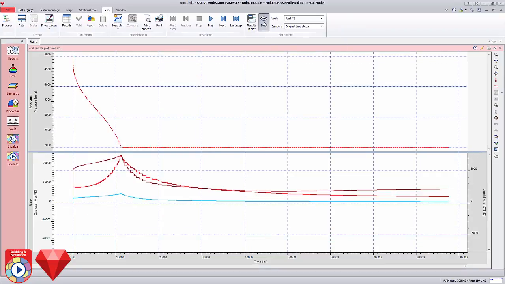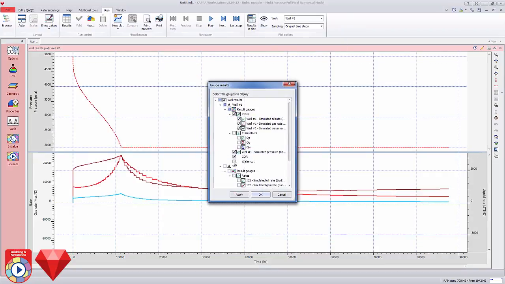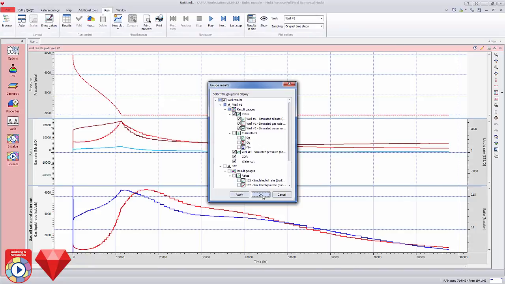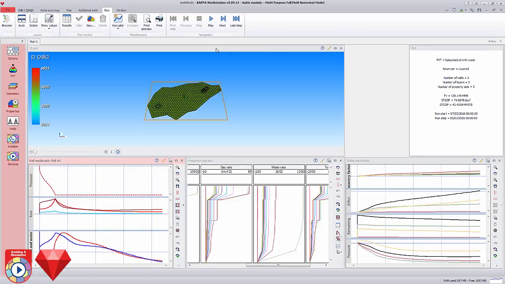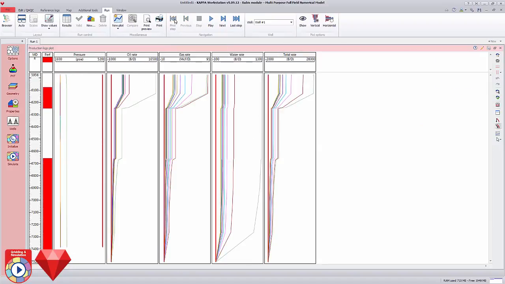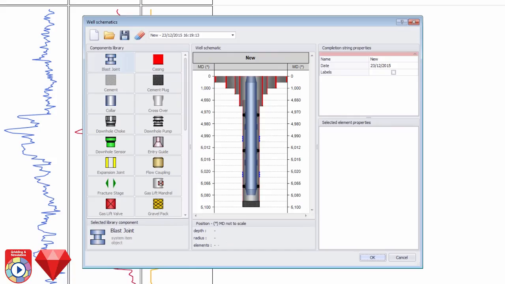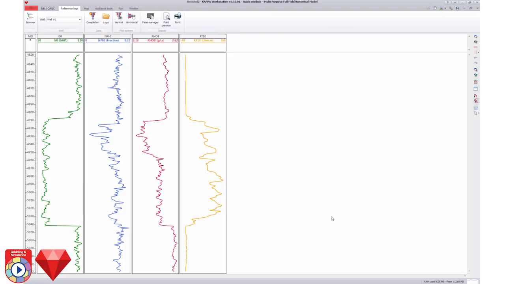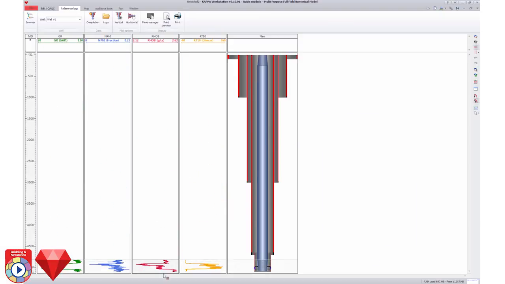In addition, simulated layer rates for each well, global production, average pressure, remaining fluids in place, and recovery factors in individual regions, layers, or property sets can also be visualized. A simulated production log per well showing the contribution by phase and zone is generated and time-stepped in playback mode. Reference logs showing the well schematic and deviation survey loaded for each well are displayed with the simulation results.